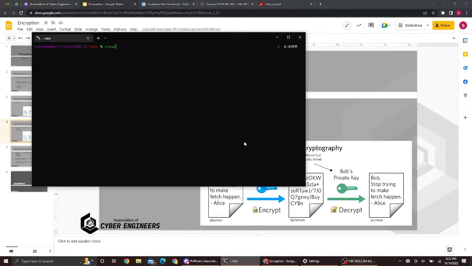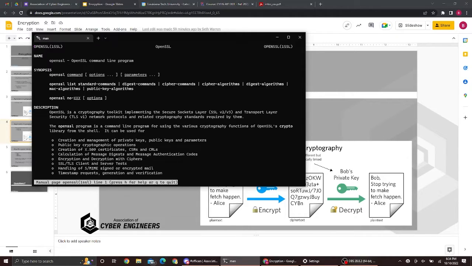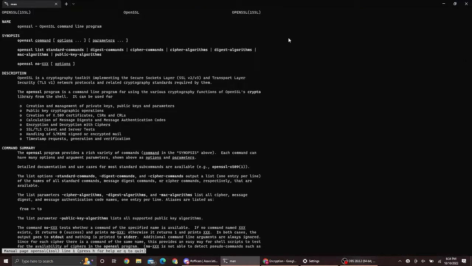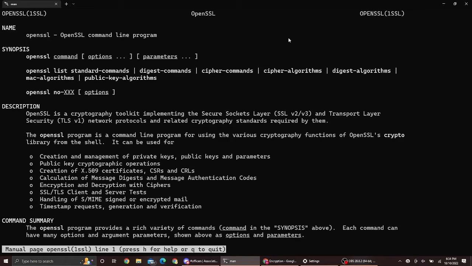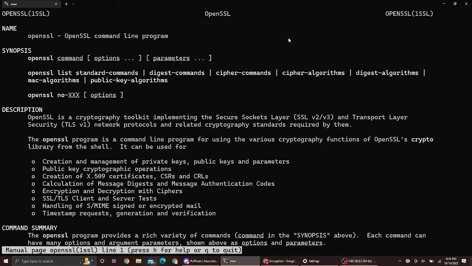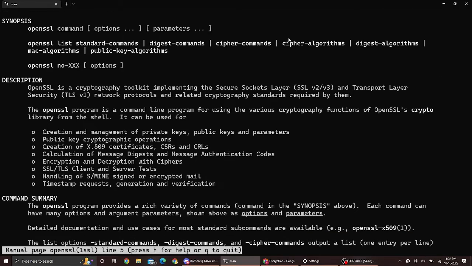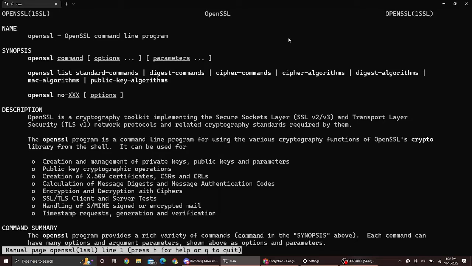Shoot, where is it? This is it. Okay, so there's a tool called OpenSSL. If you have your Linux or your Kali or whatever spun up, awesome. This is the main page for it. Let me make that bigger for y'all. What it does is essentially allow you to encrypt stuff.